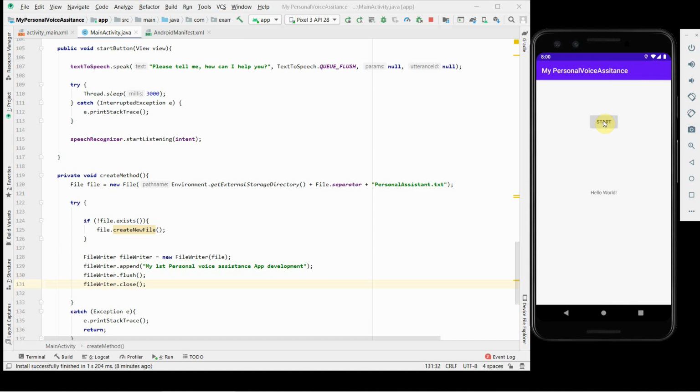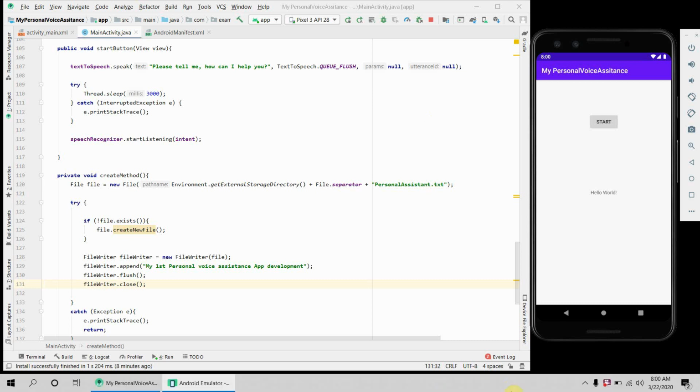Okay, so I'll do one thing. Now I'll pause this video and try to install it on my real phone so that I can test it over there, and then I'll unpause when I'm testing it. So let me pause it for the time being.